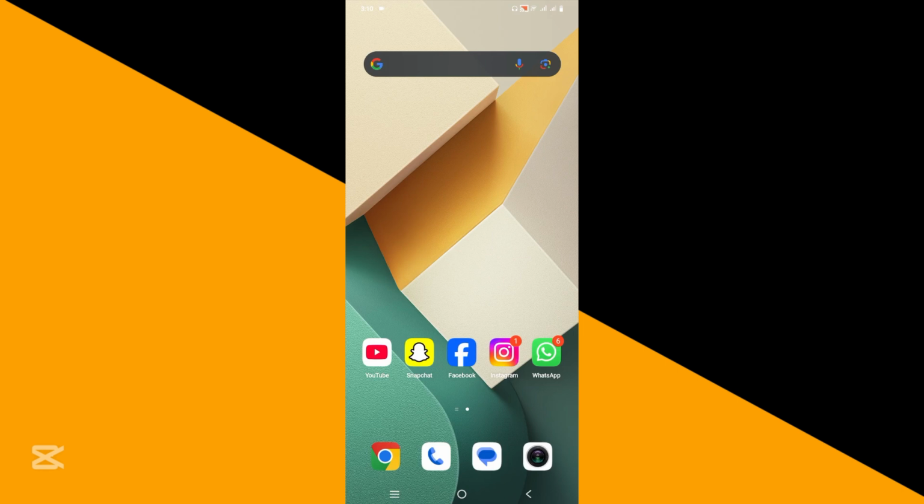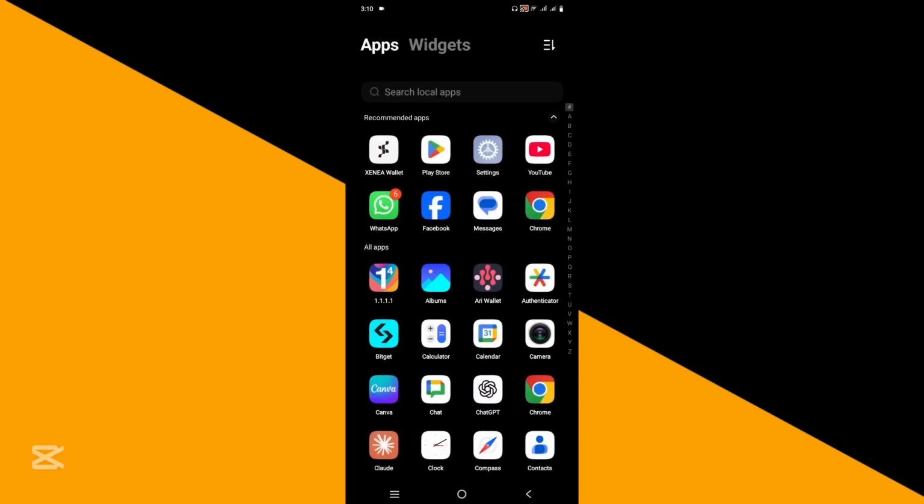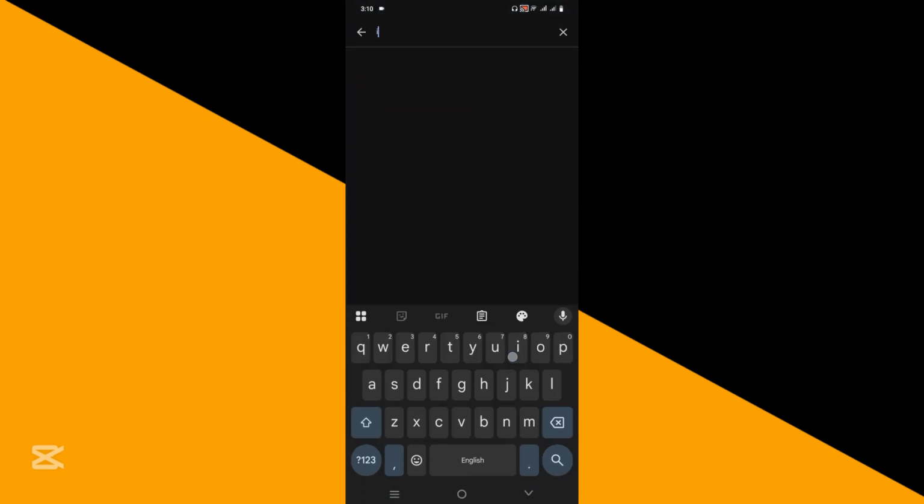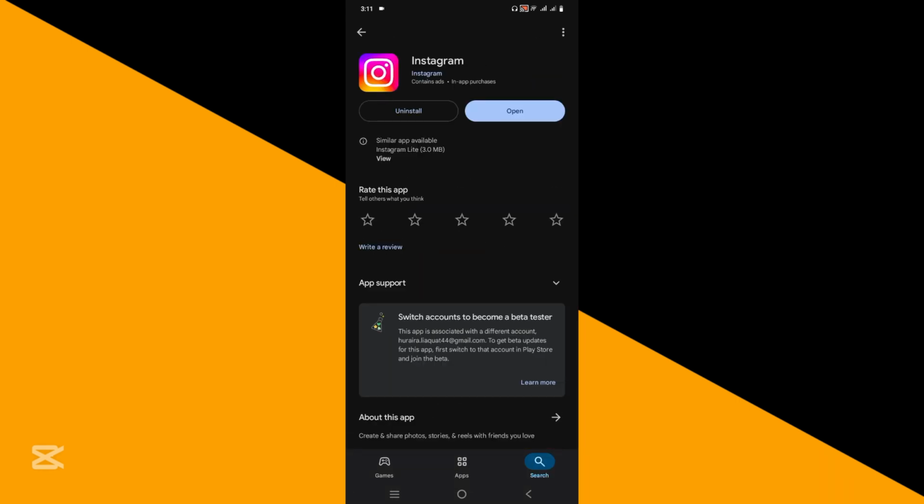Now, if you have a stable internet connection, but you're still facing the problem with Instagram, you'll have to head over to the Play Store and search Instagram, then tap on Instagram again, and then you'll have to update the app if an update is available.